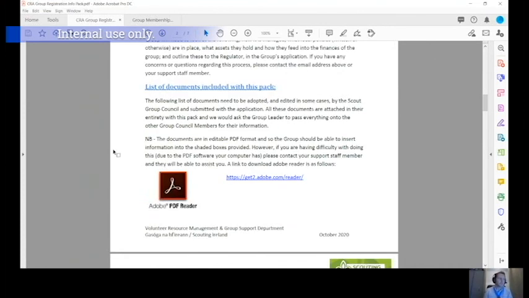The documents that I'll be going through, a lot of them are in PDF form, which is actually fillable. That means the group will be able to enter the name and any local information into the document in the shaded boxes provided. I'm just going to show you an example of that now. So hopefully that's come up there now.